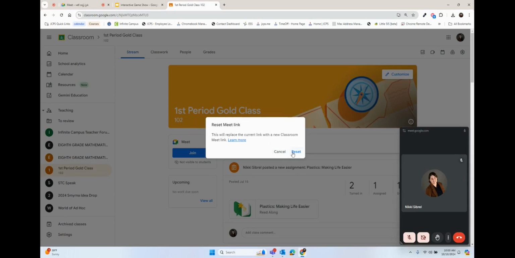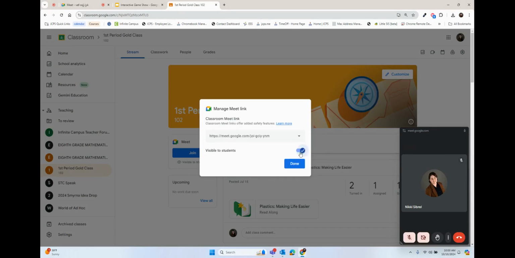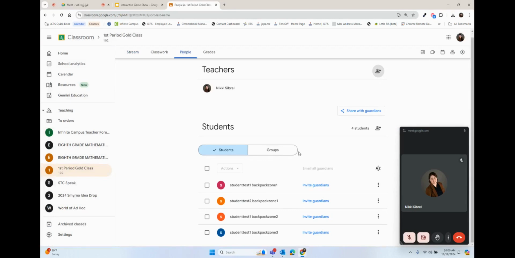Yep, we'd like to replace it. Hit reset. And here we go. It's not visible to students, so we'll need to manage visible to students. Done. Now this will allow for any of the students in my class to join. Let's take a look at what that looks like.